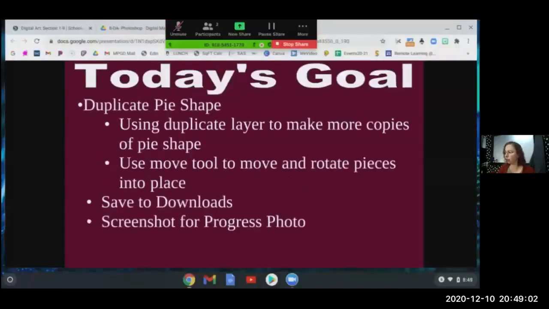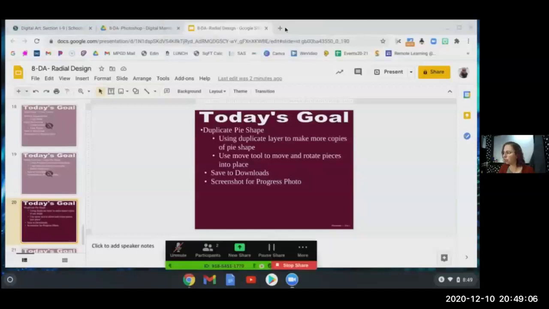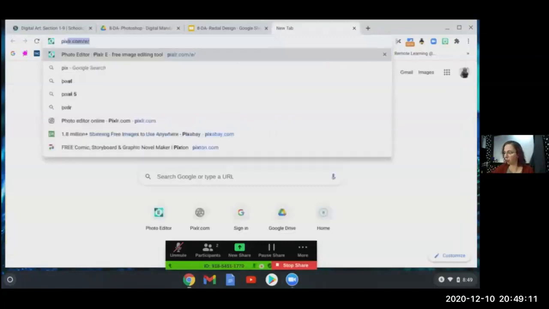So I'm going to get out of the project objectives and let's go ahead and open up a new tab, and we're going to go to pixlr.com/E and I'll hit enter.